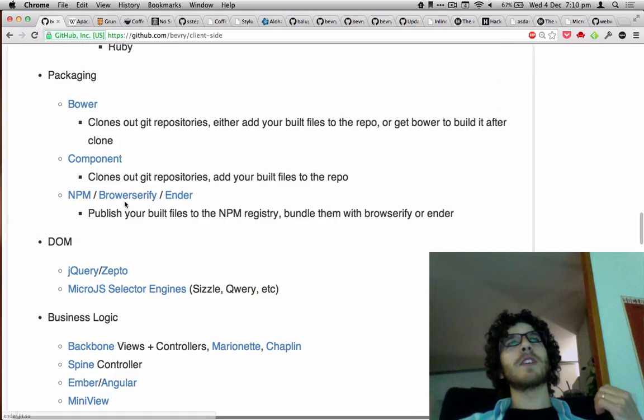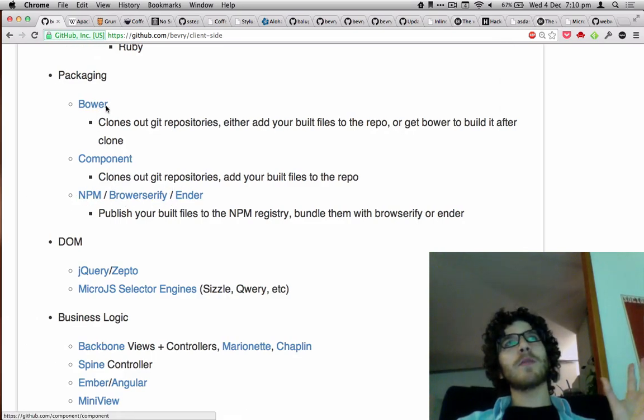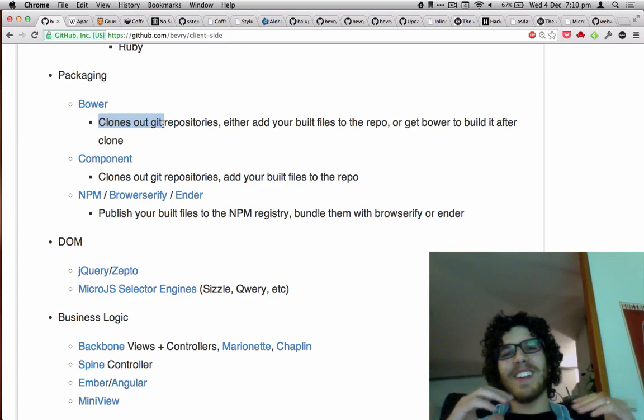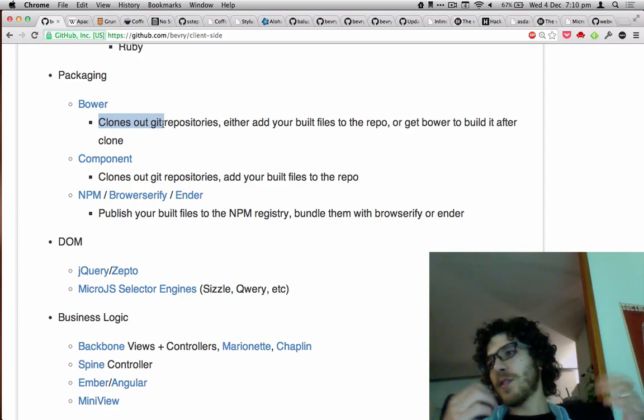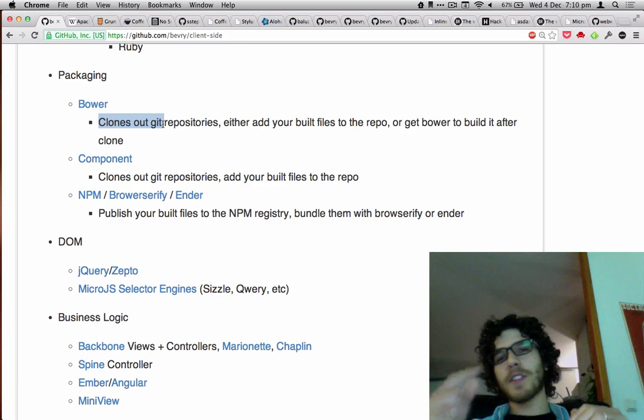Now, I've grouped all these together because they all use the npm registry. The way Bower operates is it clones out the Git repository. And then if you're using generators or preprocessors, you need the computer of the person who installs your package to do the build process. So if you've got a large project, there's a lot of building that can go on. And if they don't have all the build dependencies installed, then your project's not going to build properly.